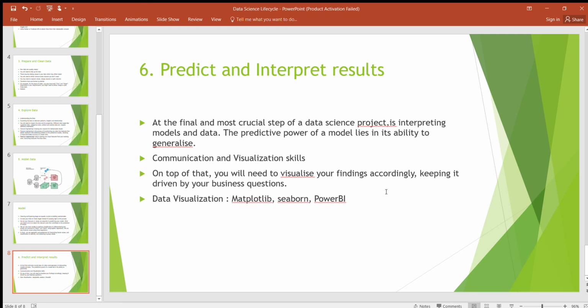Then lastly, after doing everything, you need to communicate your results. You communicate your results using different visualization tools like matplotlib, Seaborn, Power BI, and all of that. So you visualize your findings accordingly, keeping it driven by your business questions.